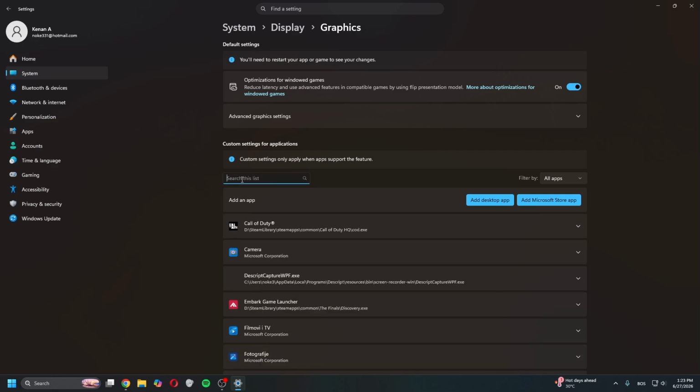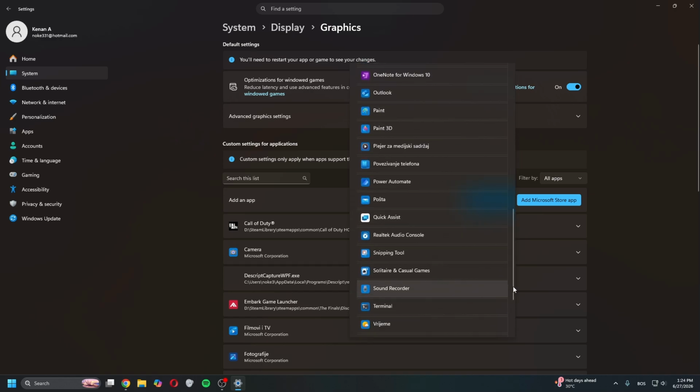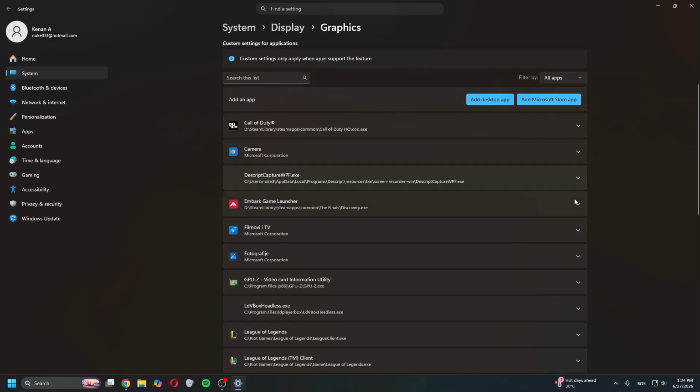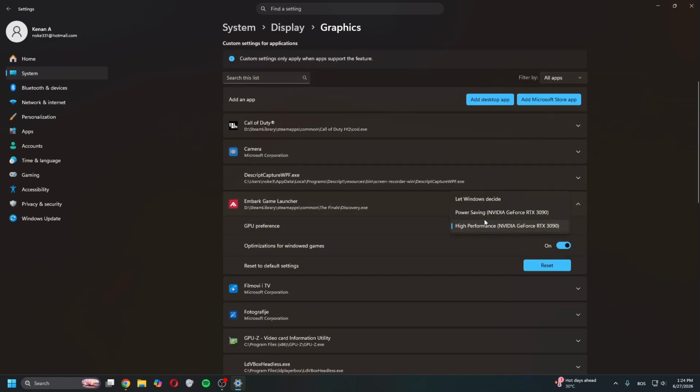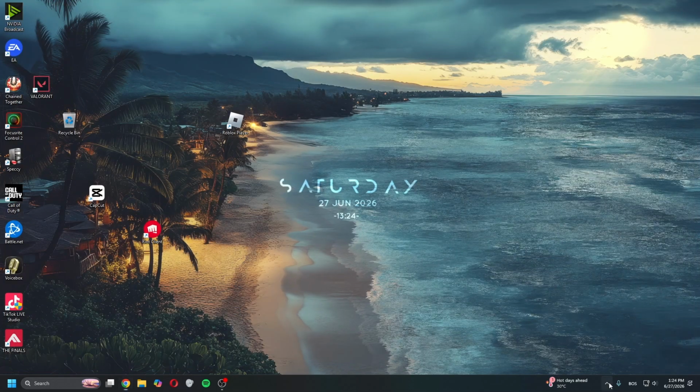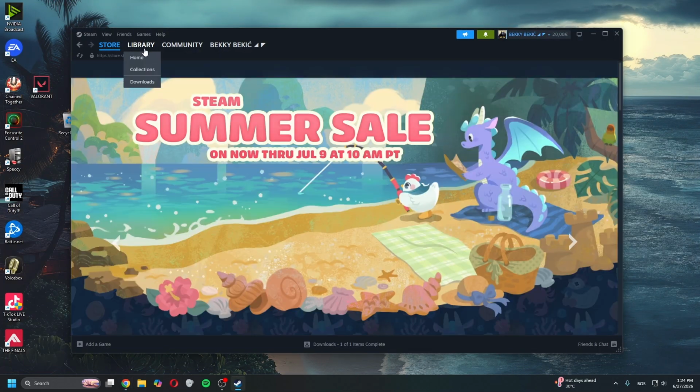And if you cannot find it, you wanna add it either from the desktop or from the Microsoft Store app. And after you add it, you want to expand it, and then it will be set to let Windows decide. You want to switch it to high performance. After you switch it, you want to exit out of this, open Steam or Xbox, find the game.